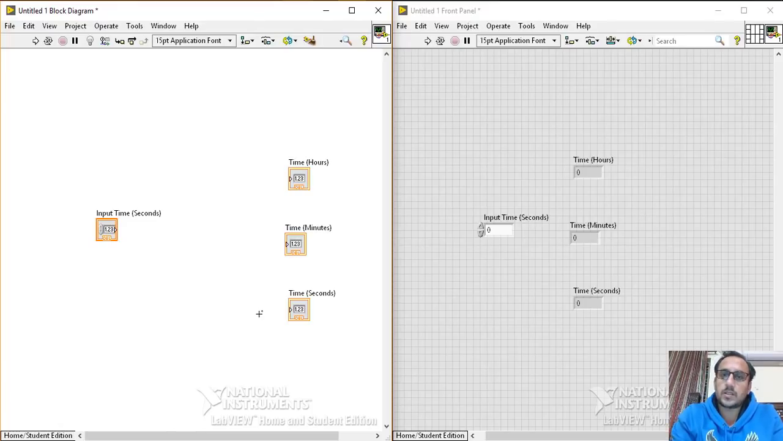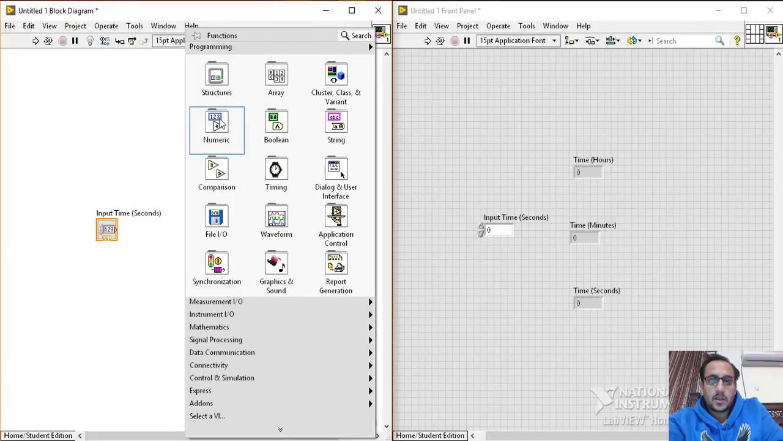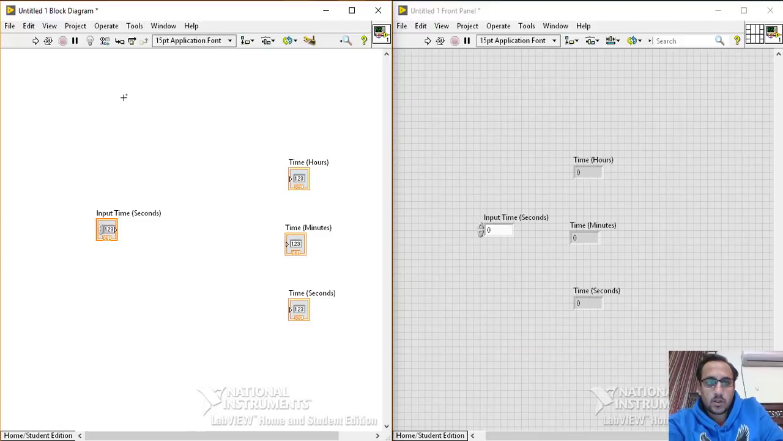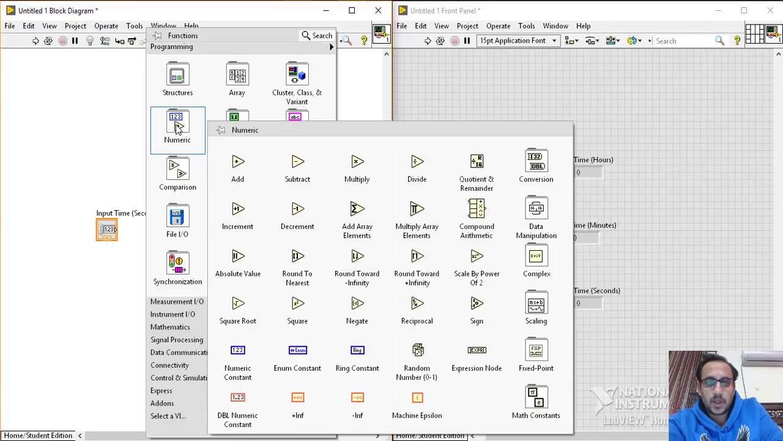Okay, so now let's connect them, but before that we need a mathematical operator which converts the seconds into hours first, then converts the remainder into minutes, and then displays the remainder as the seconds. The most suitable function for this operation is this one, which is quotient and remainder. How can we get this into our block diagram? We have to go to the block diagram, right click on it, then go to the numeric palette, and this is the function, quotient and remainder.